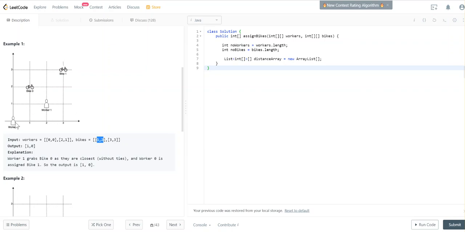Whereas if you consider worker 0 and bike 0, the distance is going to be 3. 0 minus 1, absolute value is 1, plus 2 minus 0 is 2, so 1 plus 2, which is 3. And for bike 1, it is 0, 0 and 3, 3, so he has a distance of 3 plus 3, which is 6. So he cannot take bike 0 because worker 1 is closer, and so worker 0 is forced to take the remaining bike 1.